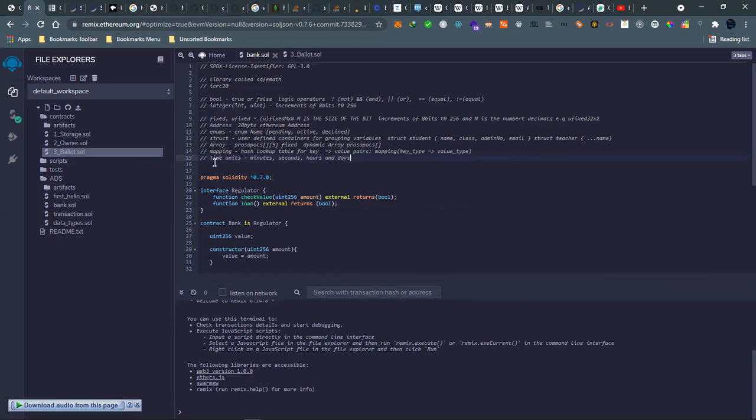If you are creating a crowdfunding smart contract, then you need to input time for different timelines, like the release time of your coins. So these are some of the data types that are available in Solidity.